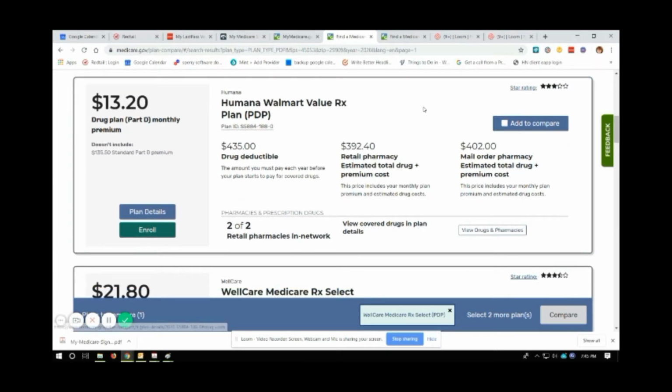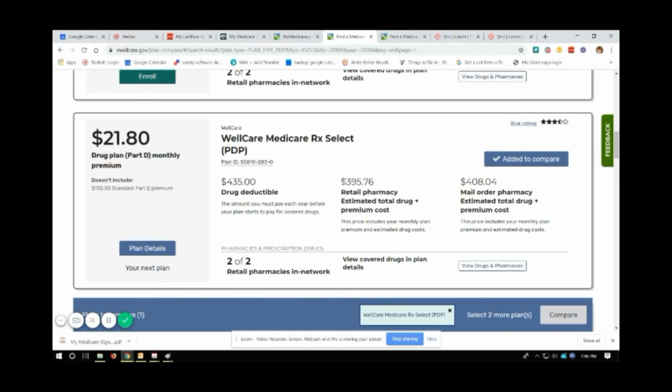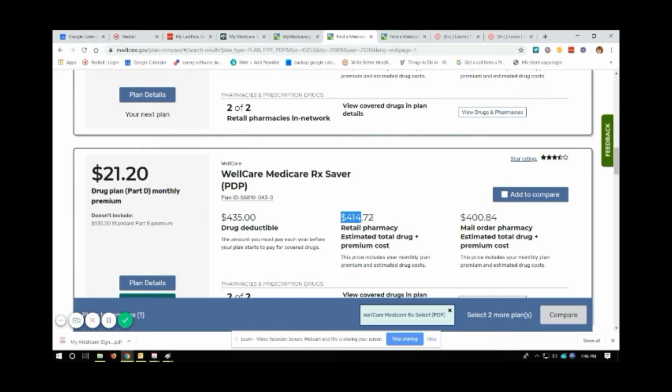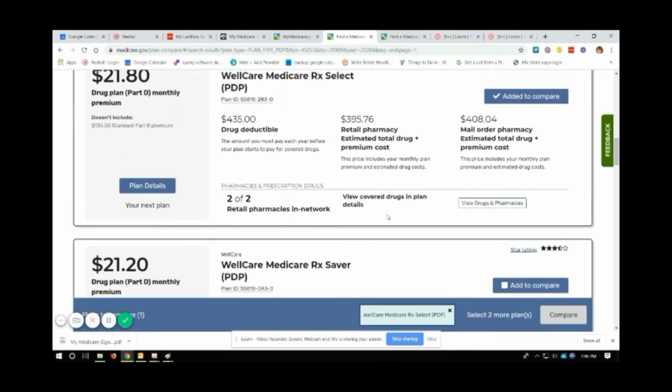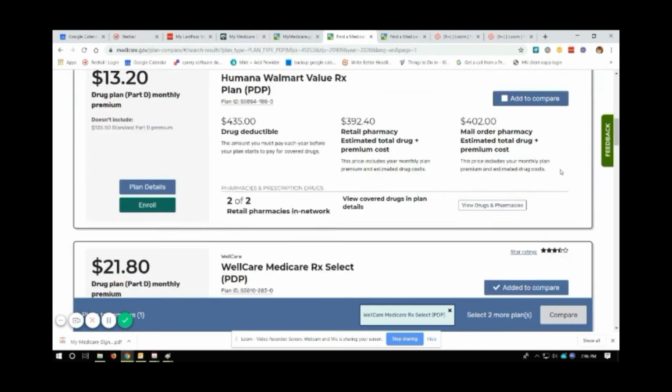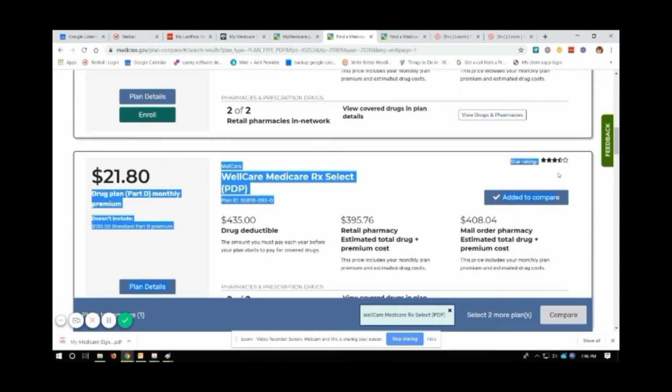Okay, so in this situation, Humana Walmart value plan looks like the total cost. The retail pharmacy estimated drug cost plus premium will be $392.40. And then the second one is $395.76. And then the third one is $414.72. Now, why wouldn't you just select the top one? Well, you might, or you also want to take a look at the star ratings.